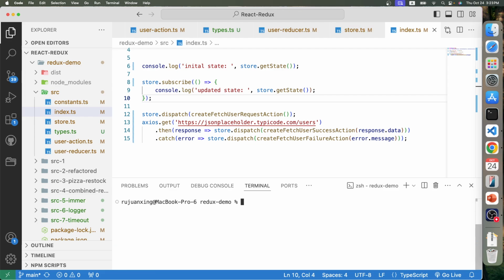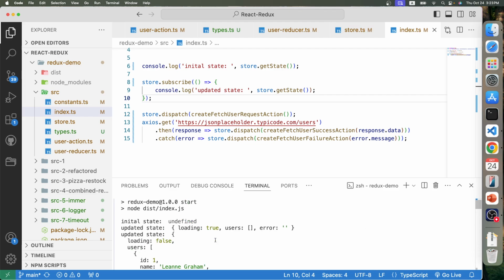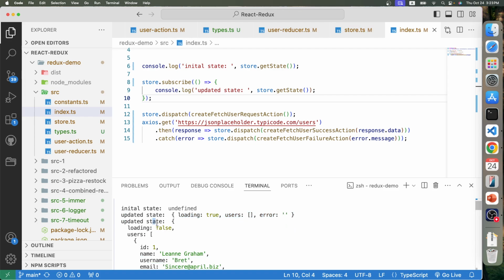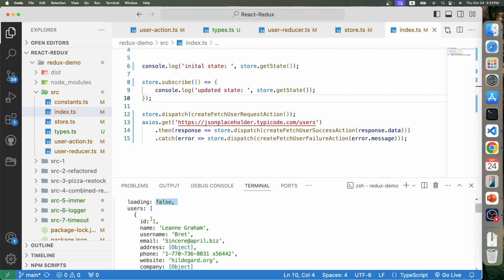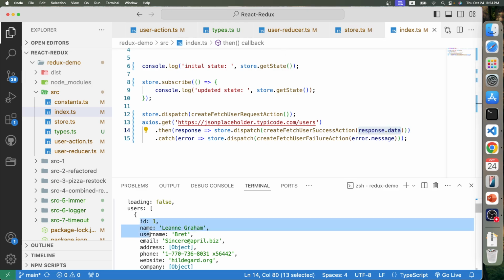Clear. npm start. Okay, see here, guys. We can see first loading is true. Okay, you have the error, the users are empty, but now loading is false. Now you have all the users one by one here, because eventually all the types are gotten rid of, and when we give actions, we give everything, which is response.data. See here, we give response.data. That's why it shows everything to us.